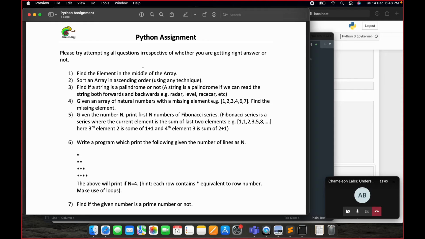Okay, then the third question: find if a string is a palindrome or not. Those of you who don't know what a palindrome is: if you read a string forward or from backward, it sounds the same, like radar. If you read it from backward as well, radar, so it's a palindrome. Level, level. So given a string, we have to identify whether the string is a palindrome or not.